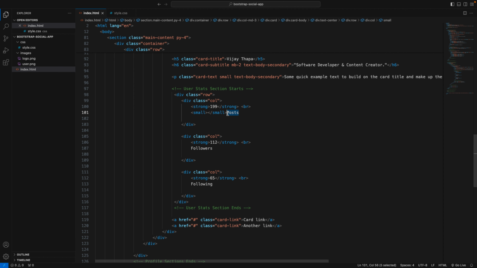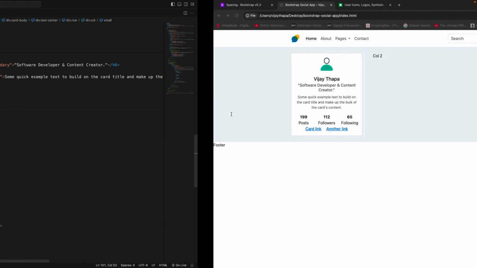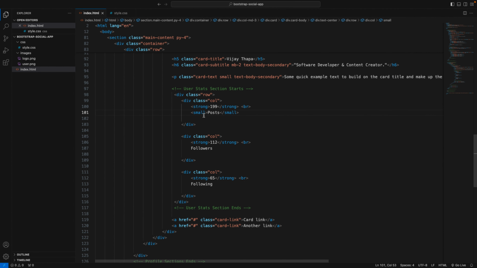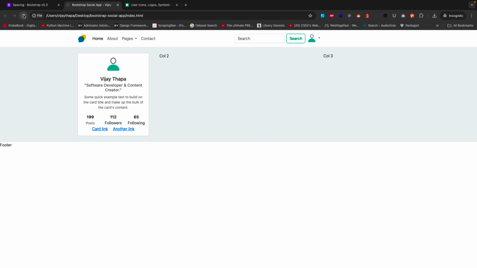So I will cut it here, paste it over here, save it. Let's go back to the browser, and if I refresh, now this one is smaller as compared to this one. Let's make it gray color as well. Now I will add a class and I will call it text-body-secondary. This class will add gray color on our text. Let's go back and refresh. Posts is gray color and smaller.